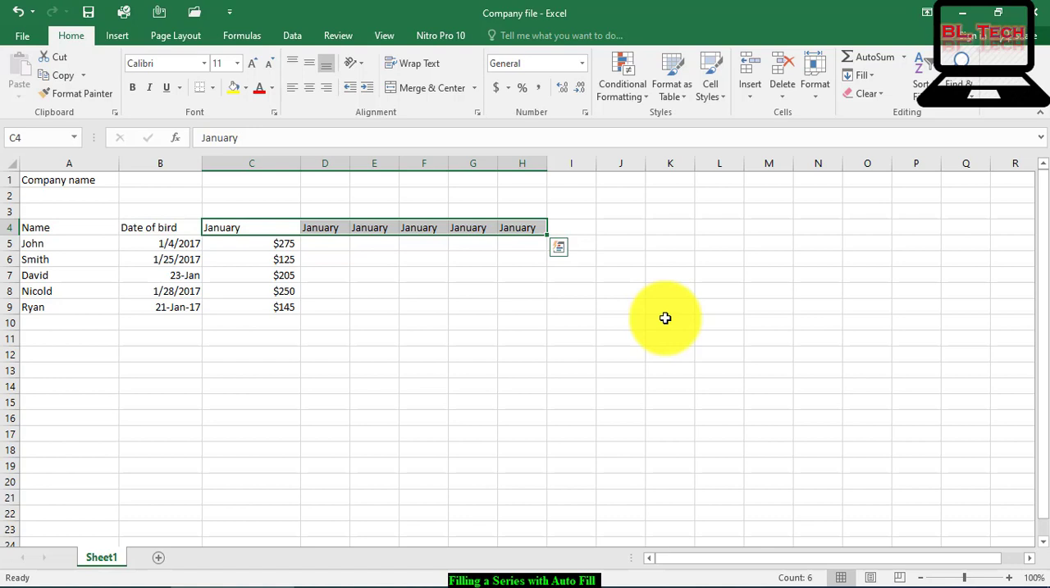The content of C4, January, is filled into all cells. You see, January is filled into the cells. You can click the Undo button here.